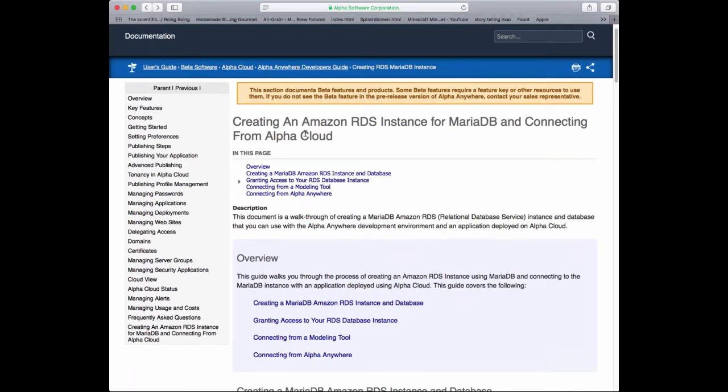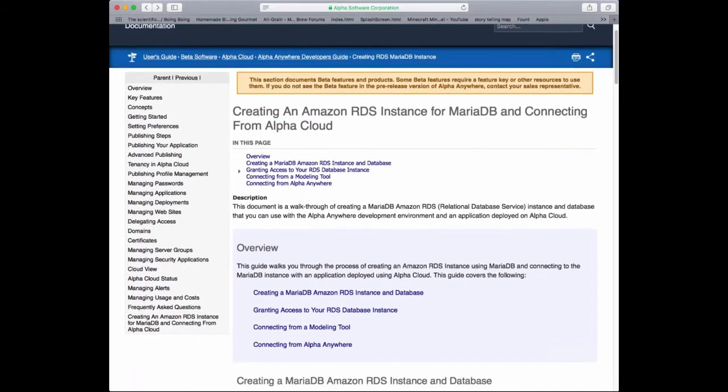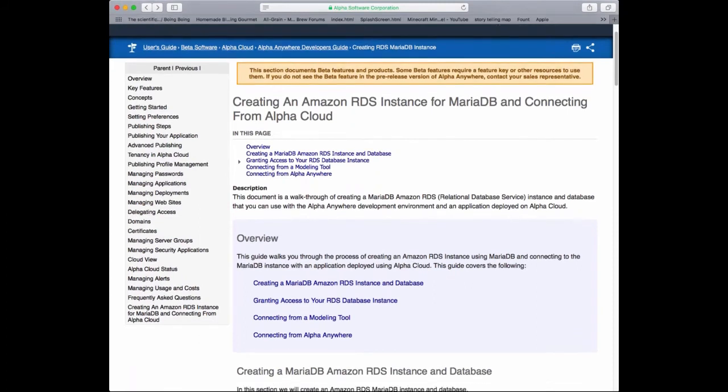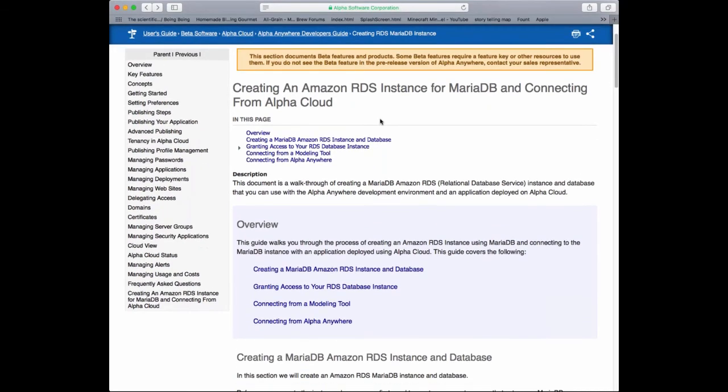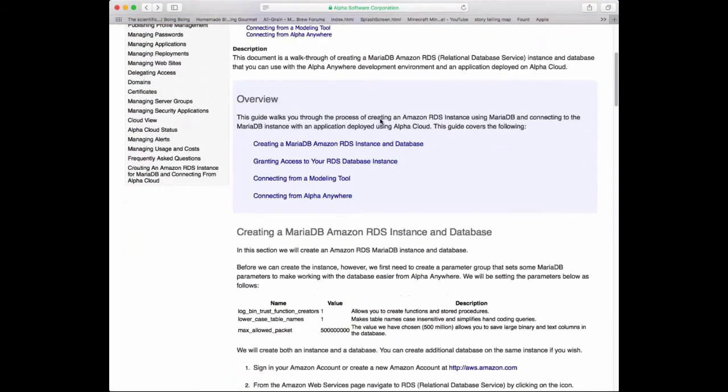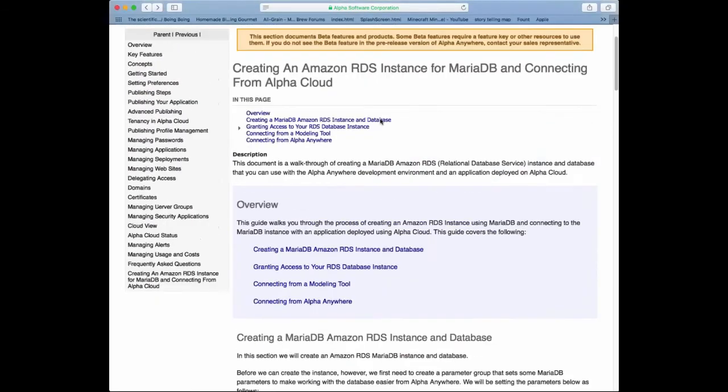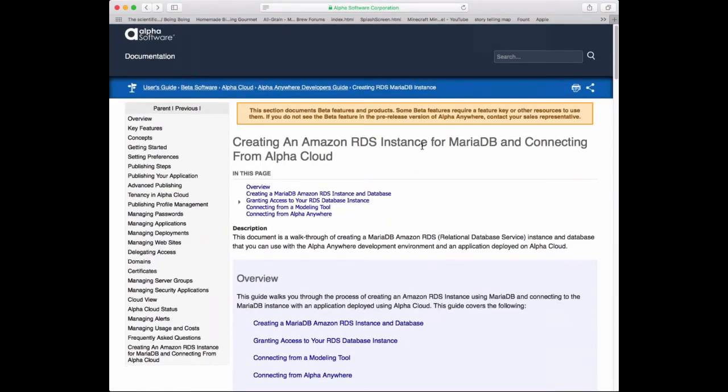So anyway, this is the Alpha Anywhere Developer's Guide, and in particular, there is an article about setting up on Amazon an Amazon RDS, Relational Database Services instance for MariaDB and connecting it to the Alpha Cloud. It's actually quite straightforward. I've run through this myself, and it works really great. So if you do start using the cloud, I do suggest you take a look through the documentation. That's all I had to add, but we are ready for your questions.